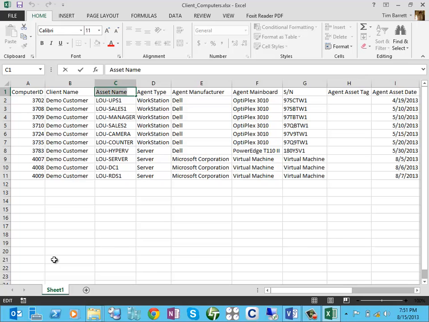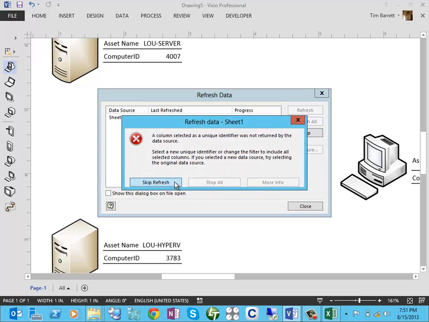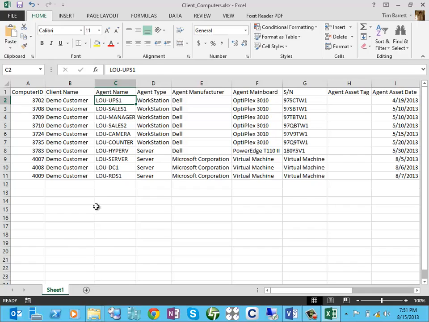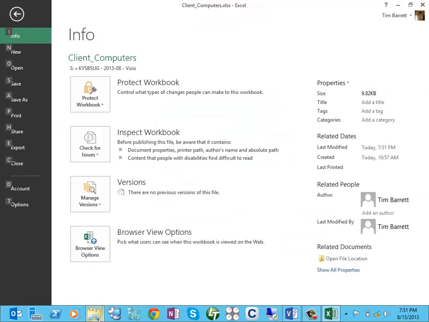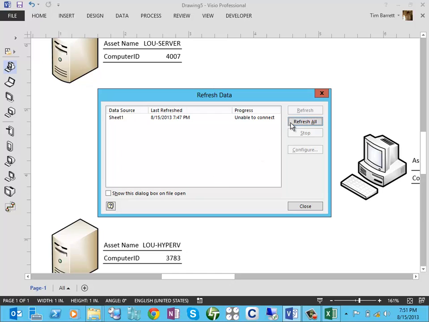Maybe it's asset name. Your next column's agent. Oh. Yeah, when I undid that, I probably... No, skip refresh. Try one more. Let's call it asset name. Oh, I didn't save it. Save. This is the fun of live demos. Ah, it's completed. Okay. So, catastrophe averted, right?